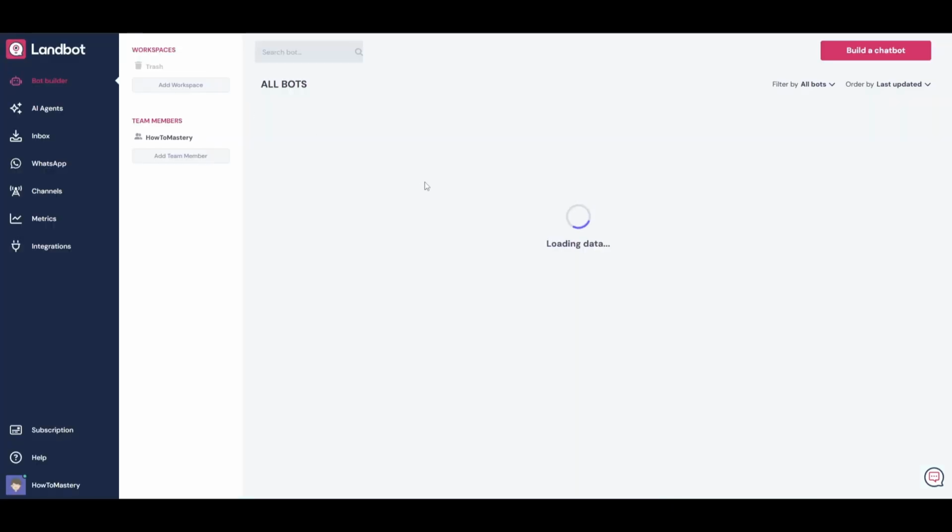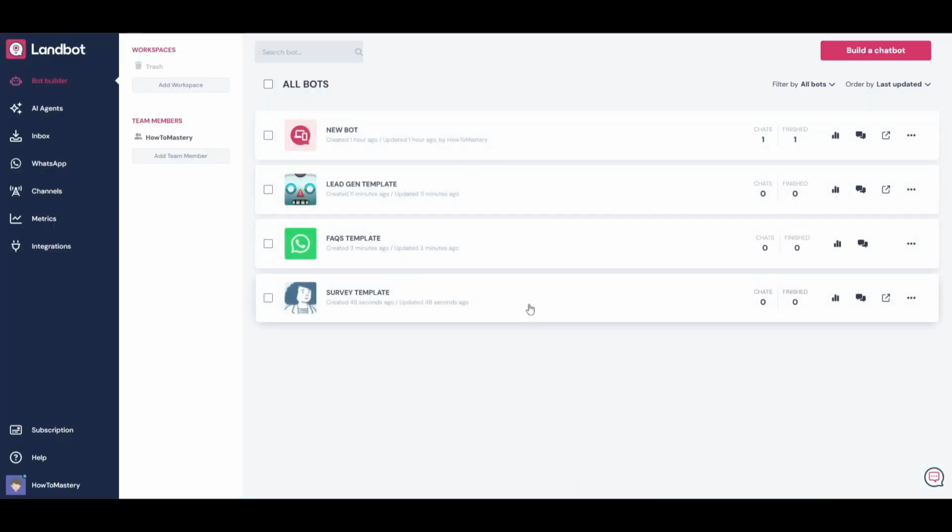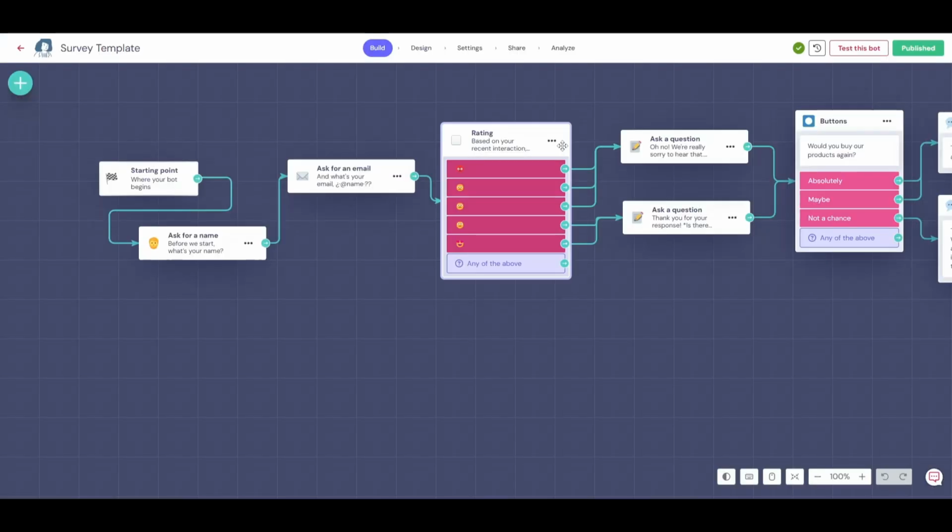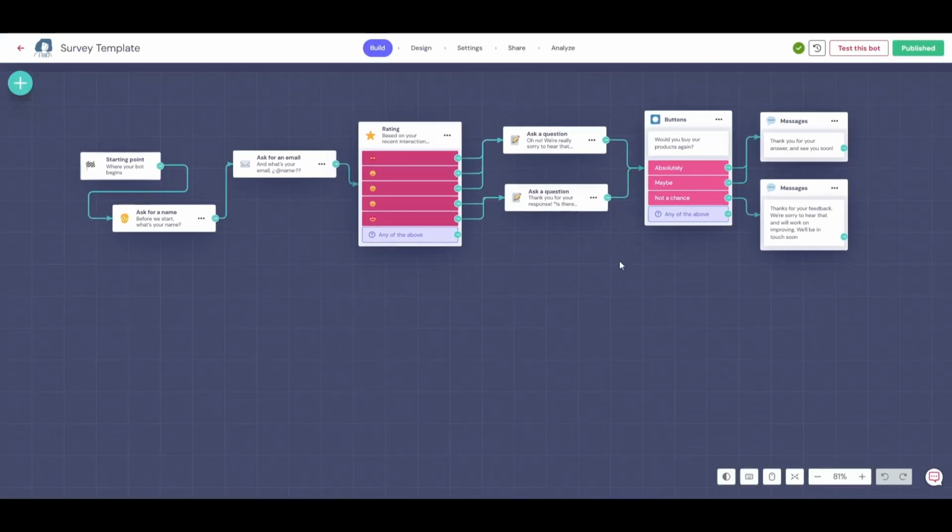So let's say you're done, and then you can just open up. Okay, now once you're done customizing all of this, you can just click on test this bot if you want to test it out, and then you can just click on publish and you're done.